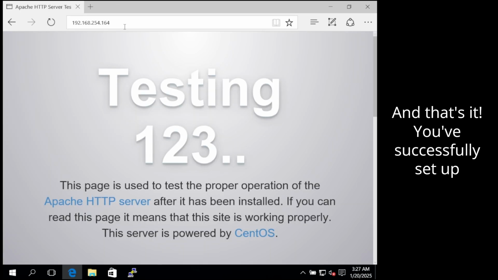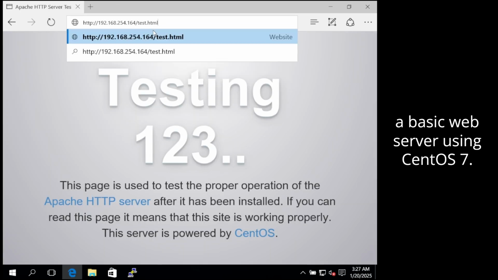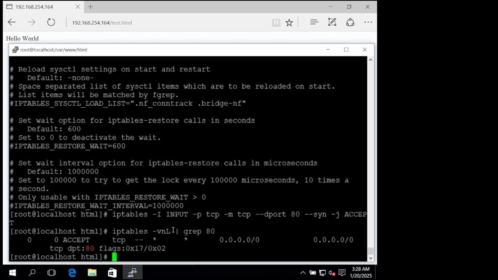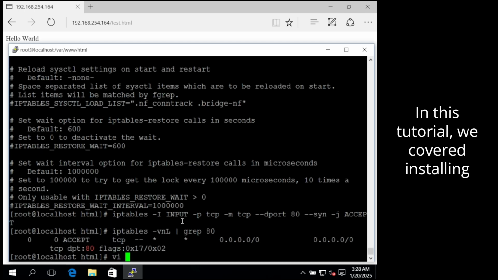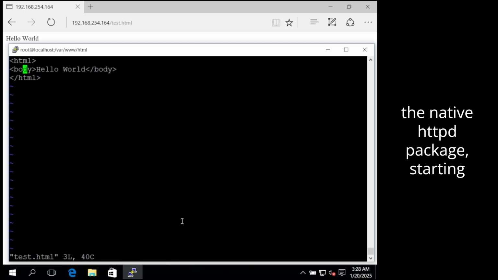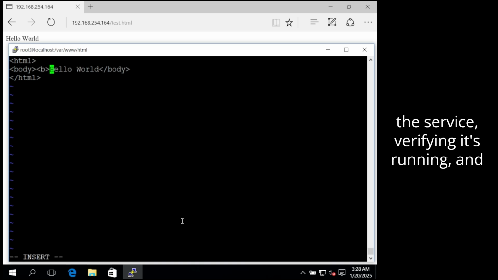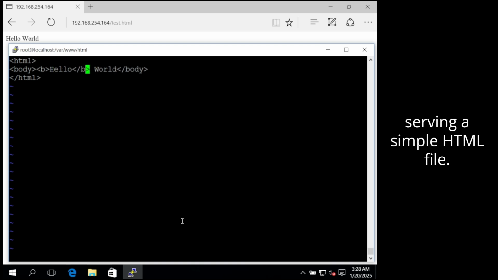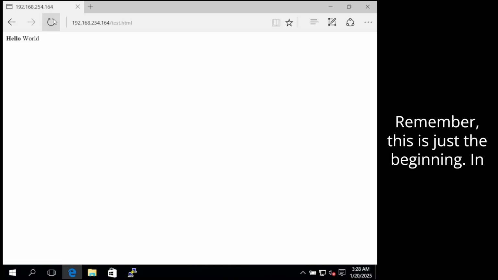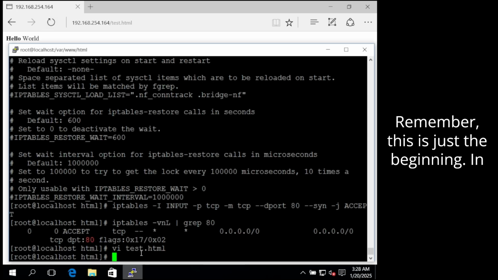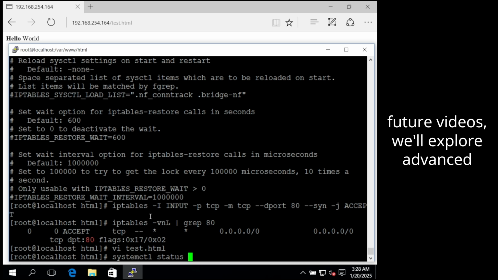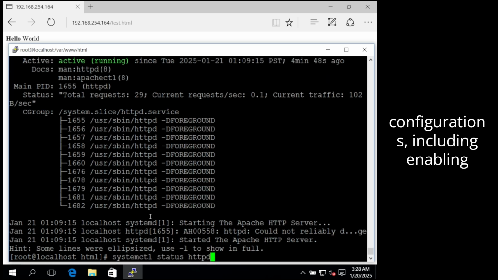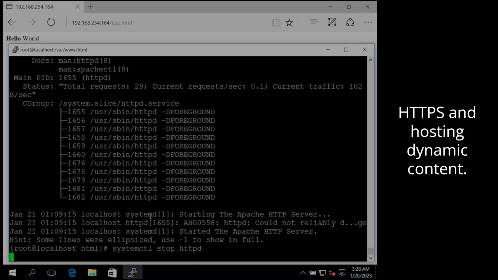And that's it. You've successfully set up a basic web server using CentOS 7. In this tutorial, we covered installing the native HTTPD package, starting the service, verifying it's running, and serving a simple HTML file. Remember, this is just the beginning. In future videos, we'll explore advanced configurations, including enabling HTTPS and hosting dynamic content.